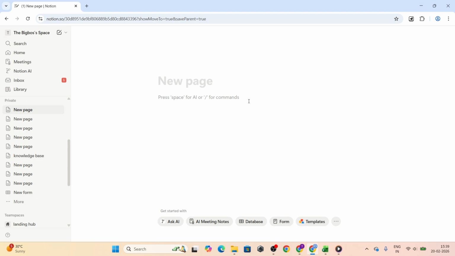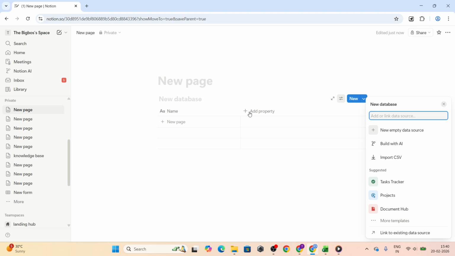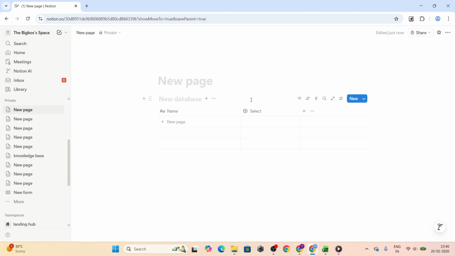Let's start with the quickest path right from the sidebar. First, find your database in the left-hand sidebar. Hover over its name and look for the three-dot icon next to it. Click that icon, then choose Duplicate.